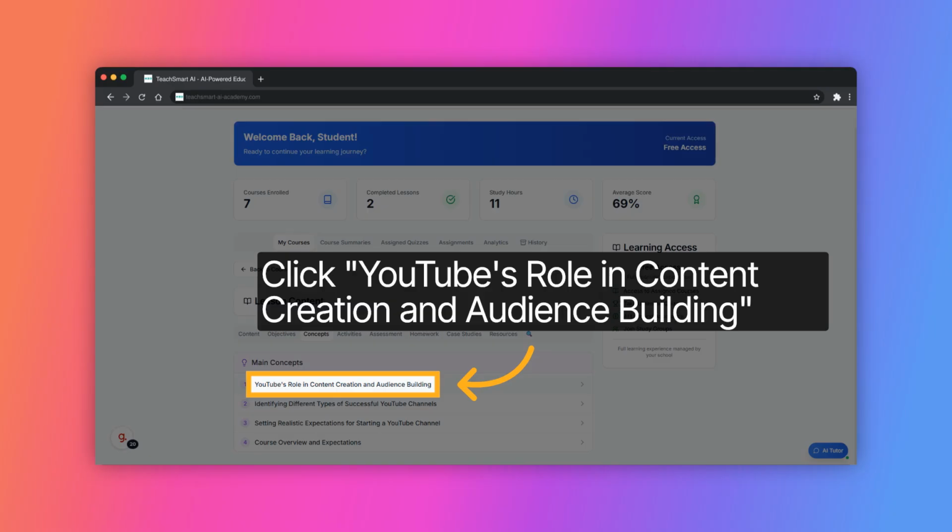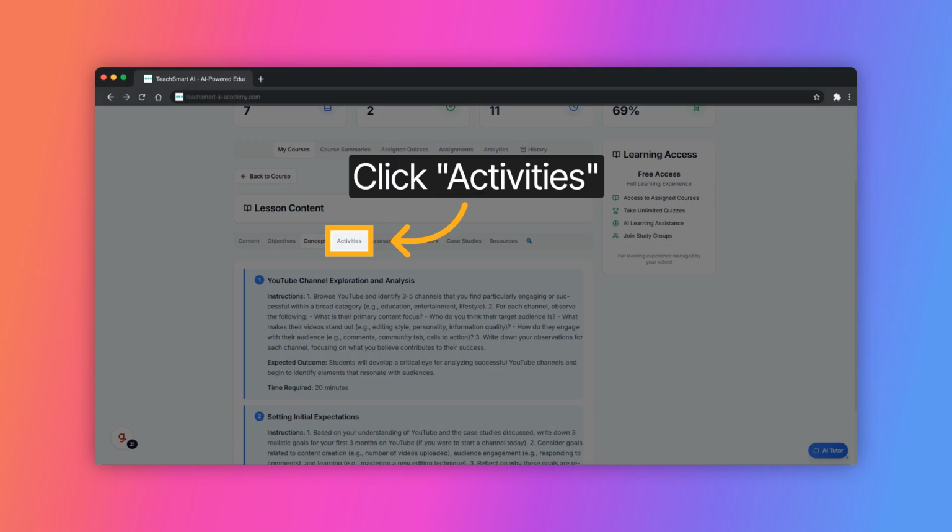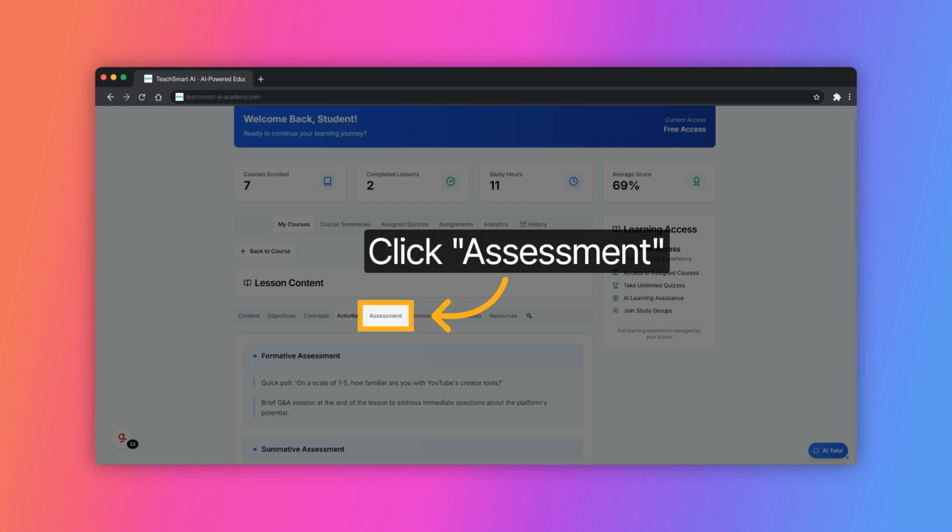Select the video titled YouTube's Role in Content Creation and Audience Building to explore specific content within the course. Open the Activities section to engage with interactive elements designed to reinforce learning. Access the assessment area to review quizzes or tests included in the course.